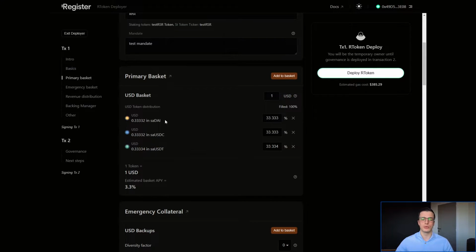Once I've done that, I can also update the weight in the basket of each of these assets. So let's say I want less exposure to ADAI and AUSDC, and more exposure to AUSDT, I can update these values accordingly. You can also see right after defining the basket that Register calculates the estimated basket APY for you. That's based on a 30-day trailing average of these assets in their own markets. This will be relevant when we get to the revenue distribution section.